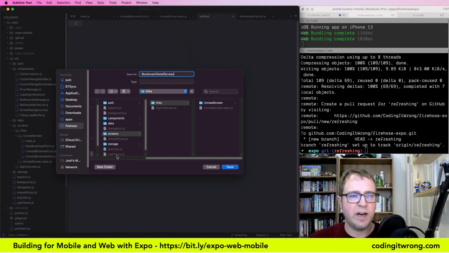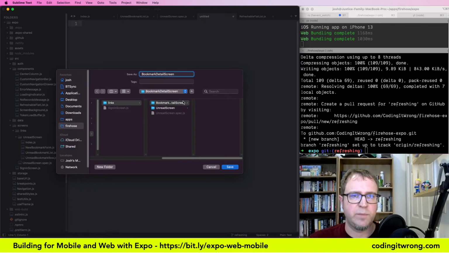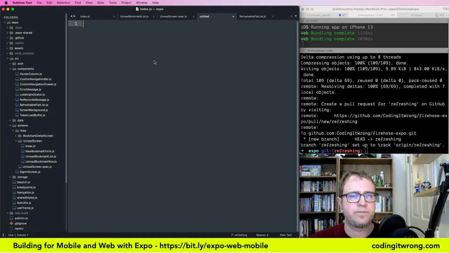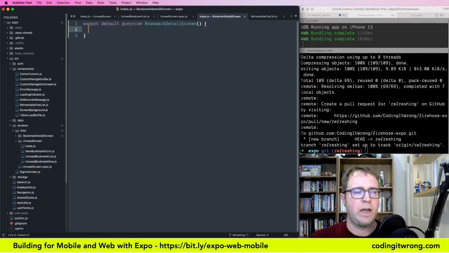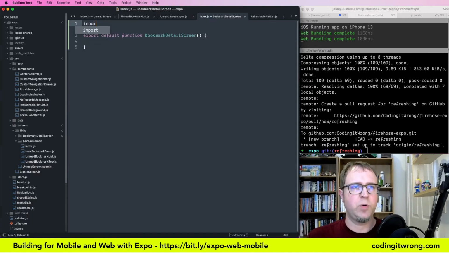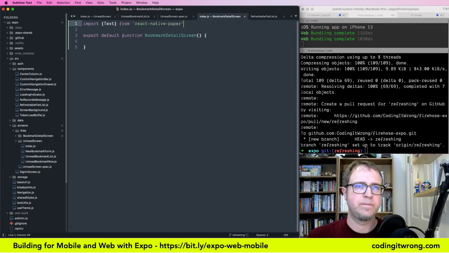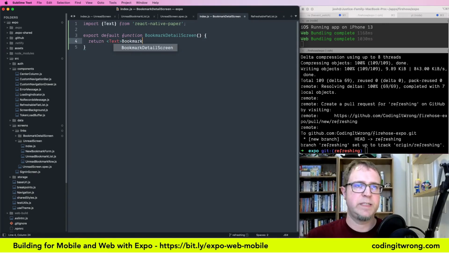At this point, I'm pretty confident that I'm going to have child components to extract because it's a more complicated screen in my opinion. So create a bookmark detail screen folder with an index.js. And all we're going to do here is export default function BookmarkDetailScreen. I really just want to do the basics here, so I'm going to import Text from React Native Paper, and we're going to return Text: bookmark detail screen.